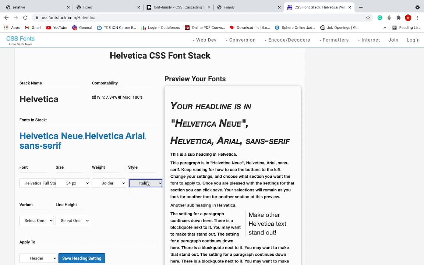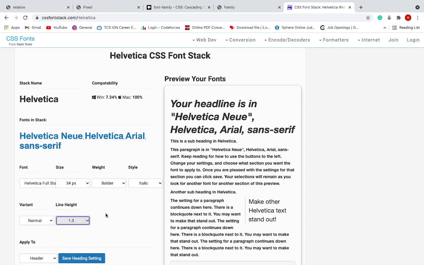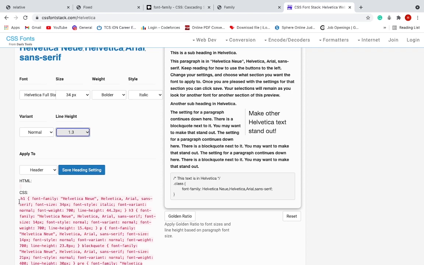Style italic. This type of italic. Variant normal. Line height, let's give 1.3. Okay, now all we have to do is, you can see here, h1 tag, save heading setting.